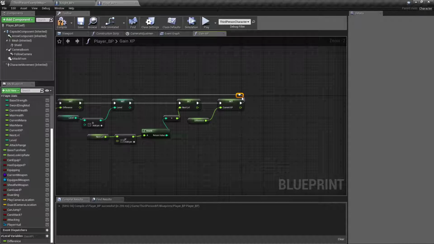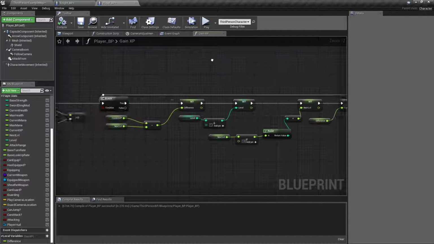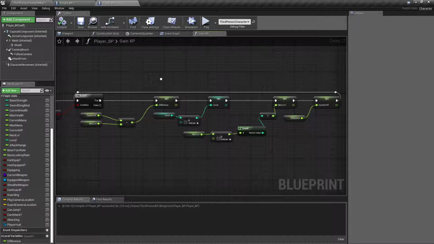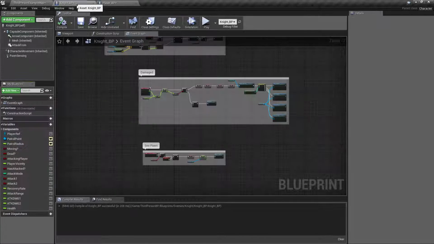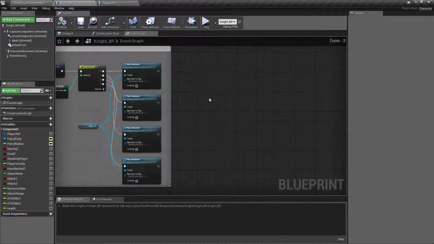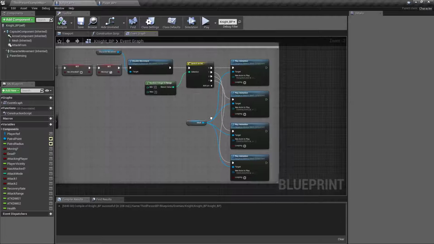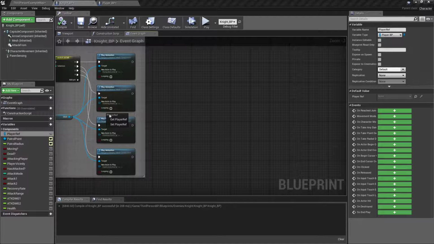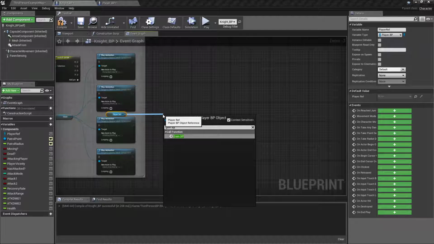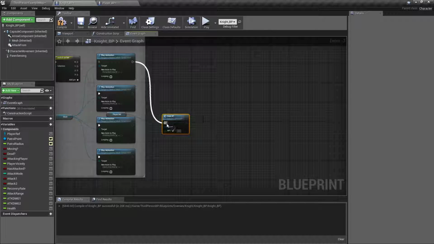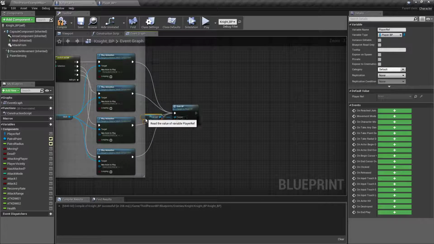Alright, and that should double check everything, make sure it's all good. The level is default to 1? It is. Alright, so in our knight, we need to, after he plays his death animation, we want to call our player reference and call out our gain XP function. Hook it up to all of these, because we want it to run off no matter what, no matter which animation it decides to play.